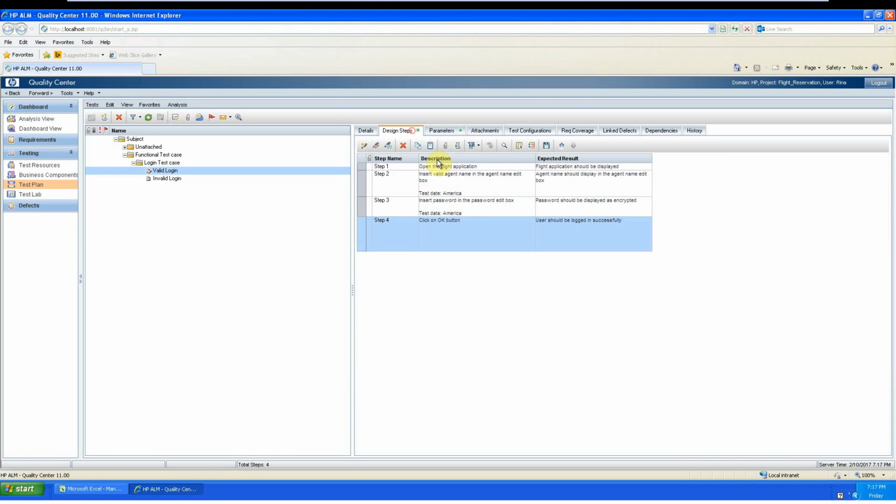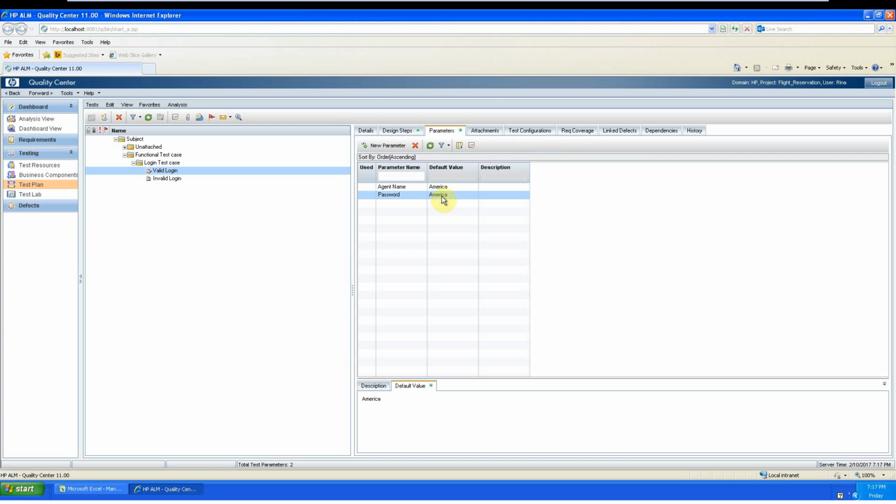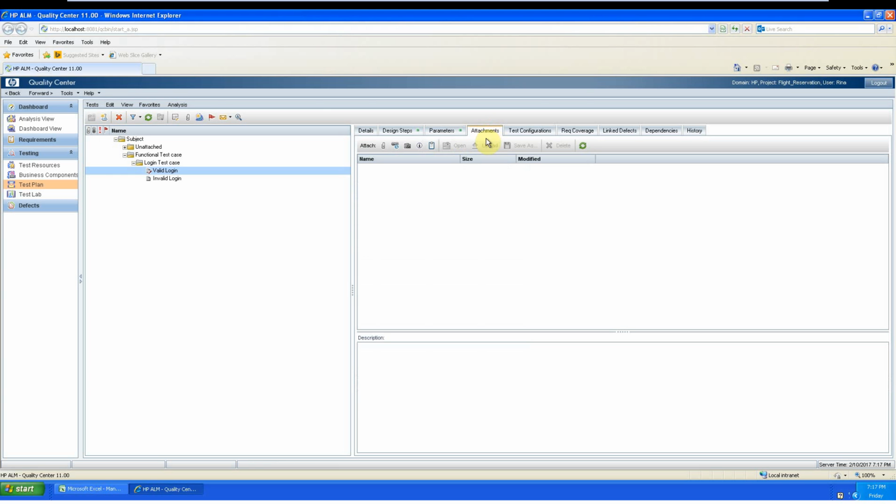So you can use them in the steps, or you can use them in the parameters. Two different ways you can maintain your test data. You can attach, if you want to attach any screenshot or documents, you can do it.